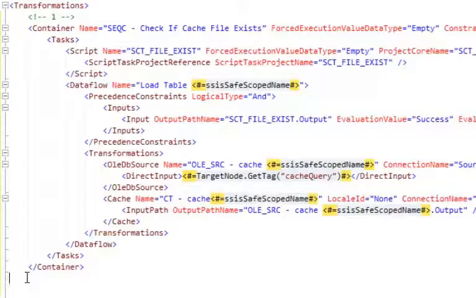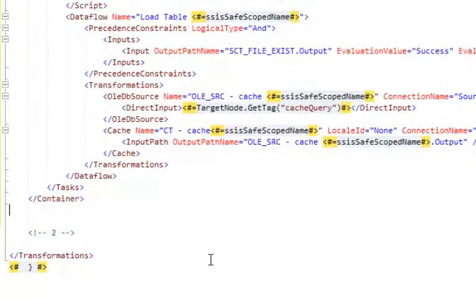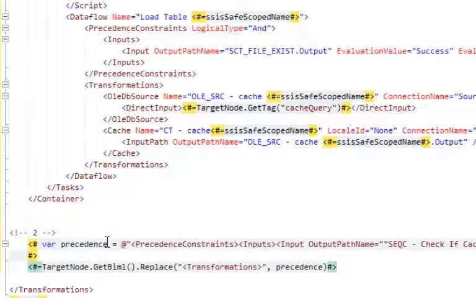Okay, so the next thing we're going to do here, remember what I said, is that this sequence container was the first object in the dataflow task, and now I have put my dataflow task in there. So if I just replace my dataflow task in here, it won't actually be hooked up to the container. So the next thing I'm going to do is replace that, and the first thing I want to do is hook up my precedence constraint.